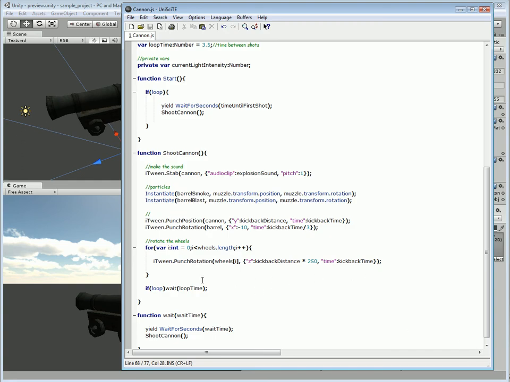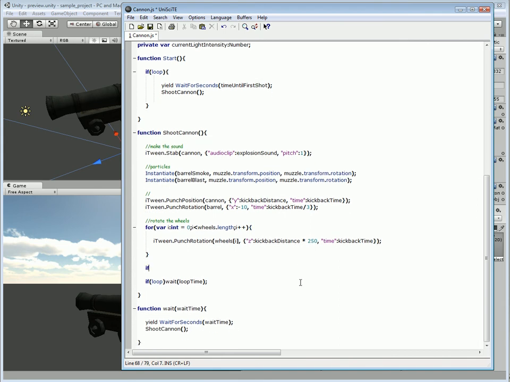Okay, so the next thing that we want to do is get that camera shaking. So let's say if camera to shake is defined in there at all, we'll do this. And if there's not, that's no big deal, it'll just ignore this. So the very first thing we want to do is find out how far away the camera actually is from the cannon. And Unity has a really simple way of doing that.